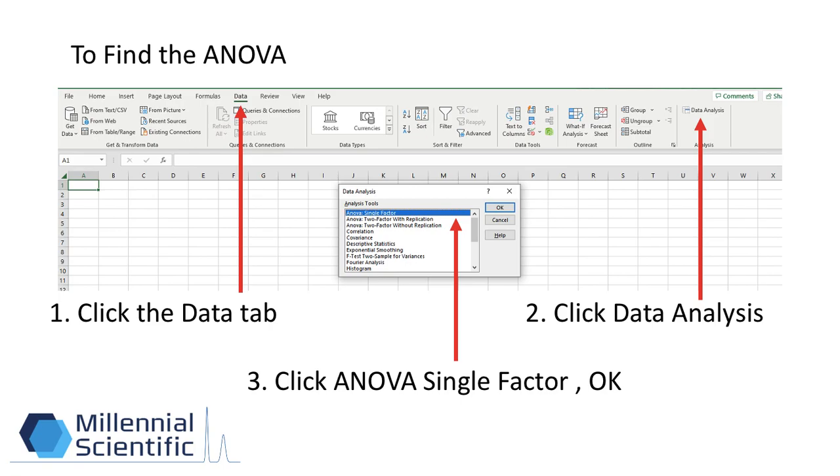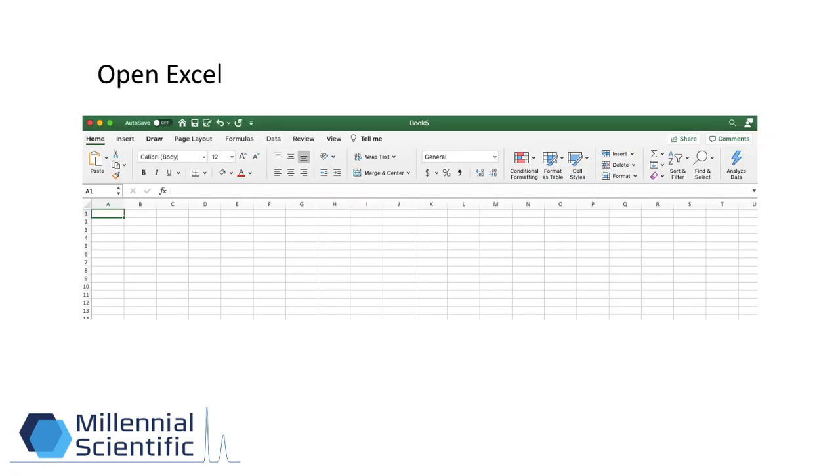In order to find the ANOVA test in your Excel, you would click into the data ribbon, click over to the data analysis pane, and then you can select which particular test that you wanted to use. Now, let's open Excel.